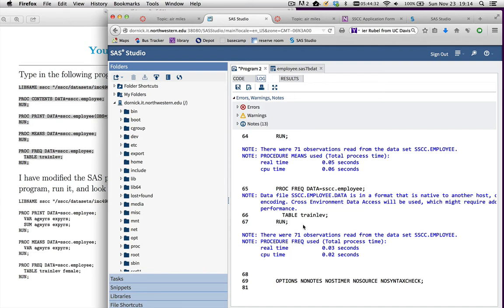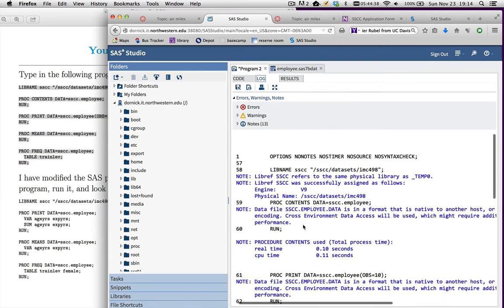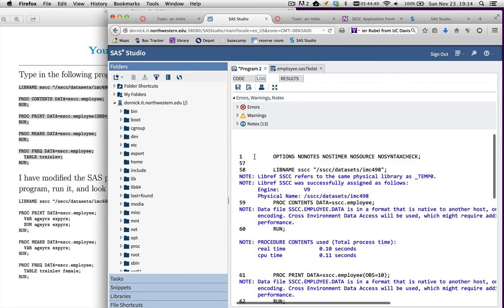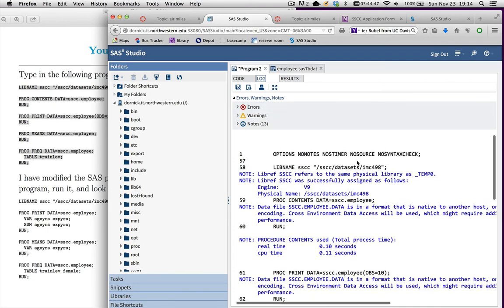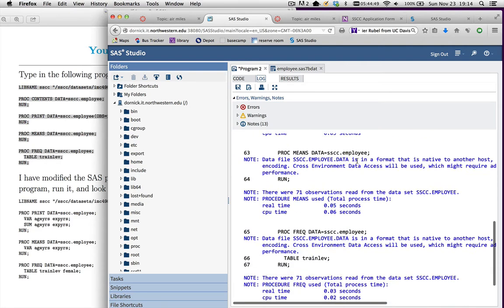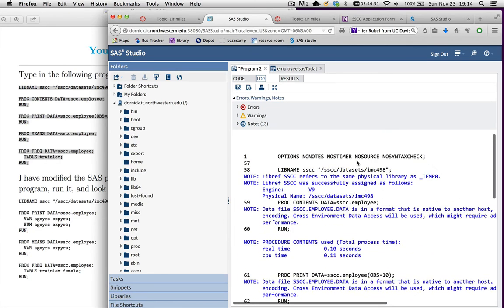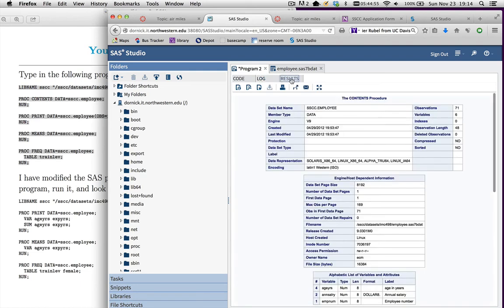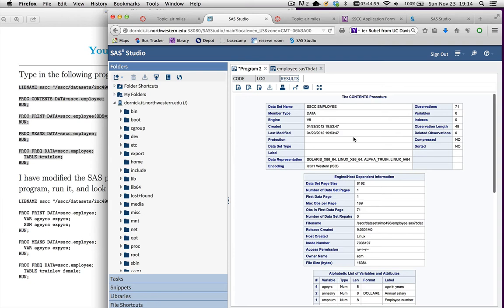You should always get in the habit of looking at the log, because if there are mistakes in your program, SAS will tell you about those mistakes in the log. The general rule is look out for red. Red are error messages. SAS just told you everything that it did, and notice there is no red, so that's a good sign. Finally, there's a results window. In this results window, you can see a variety of things.